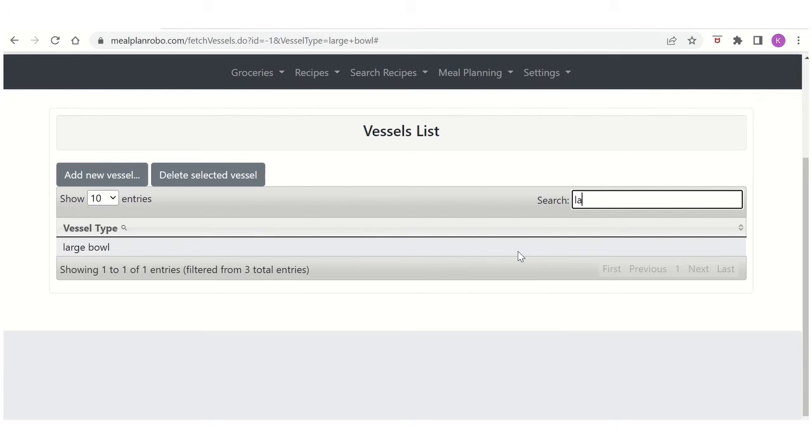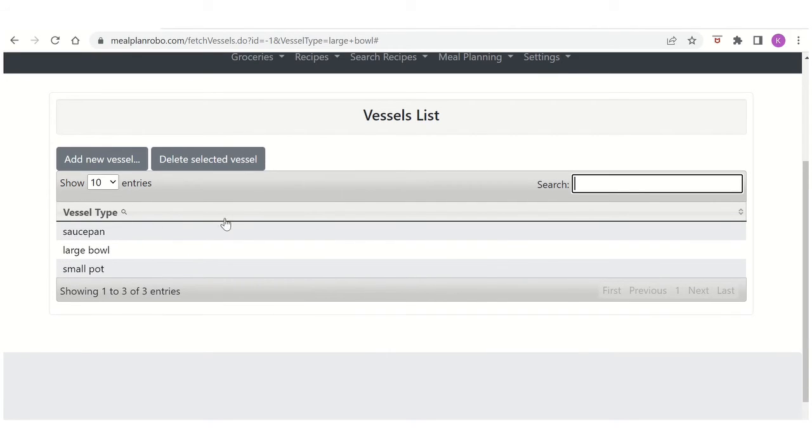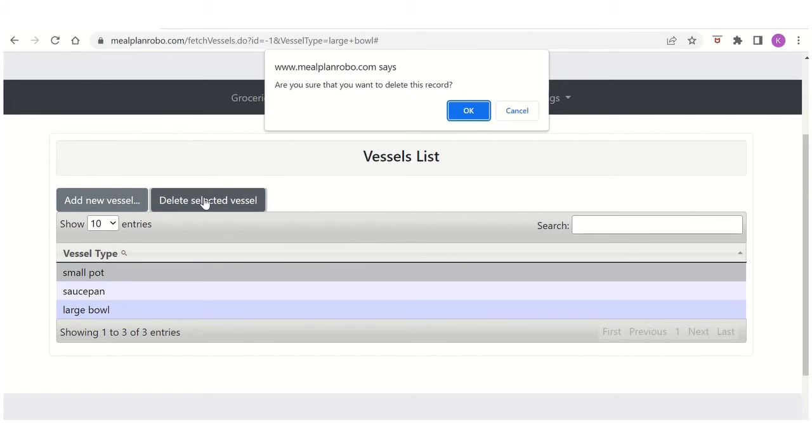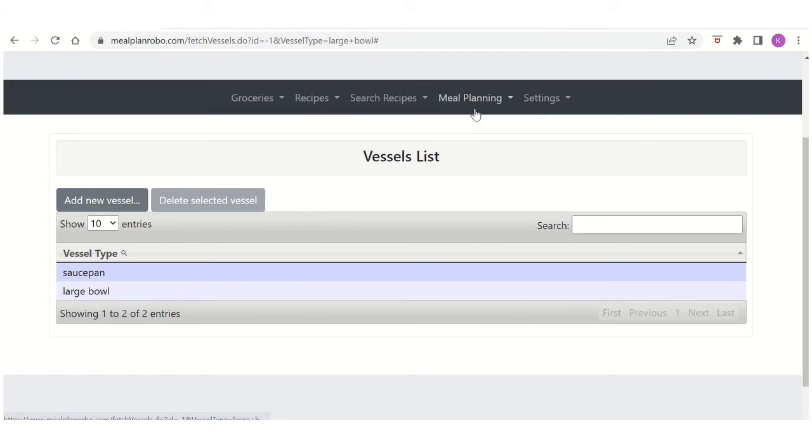Since the column header has a search icon, this column is searchable. And since it has this icon, it is sortable. We can click on the column header to sort the values. To delete, we will select the vessel small pot and press Delete Selected Vessel.